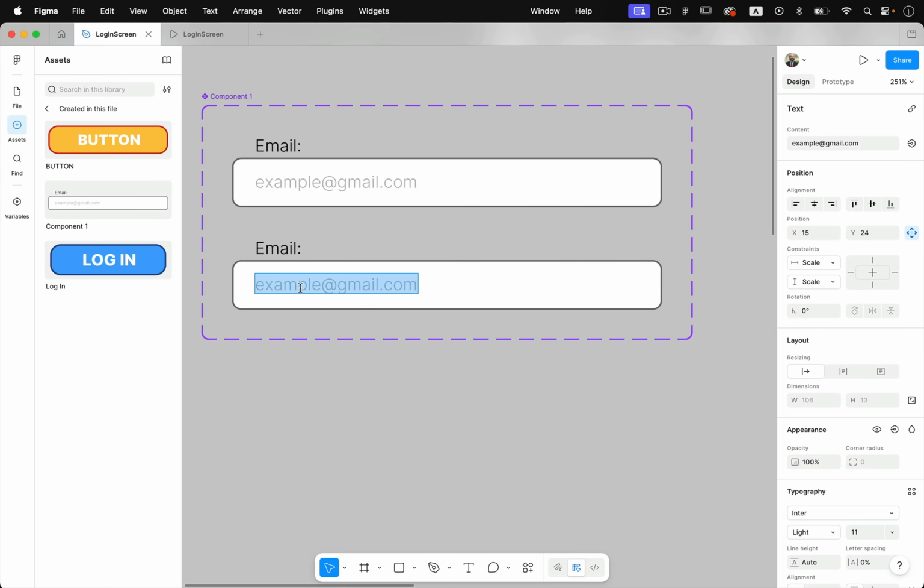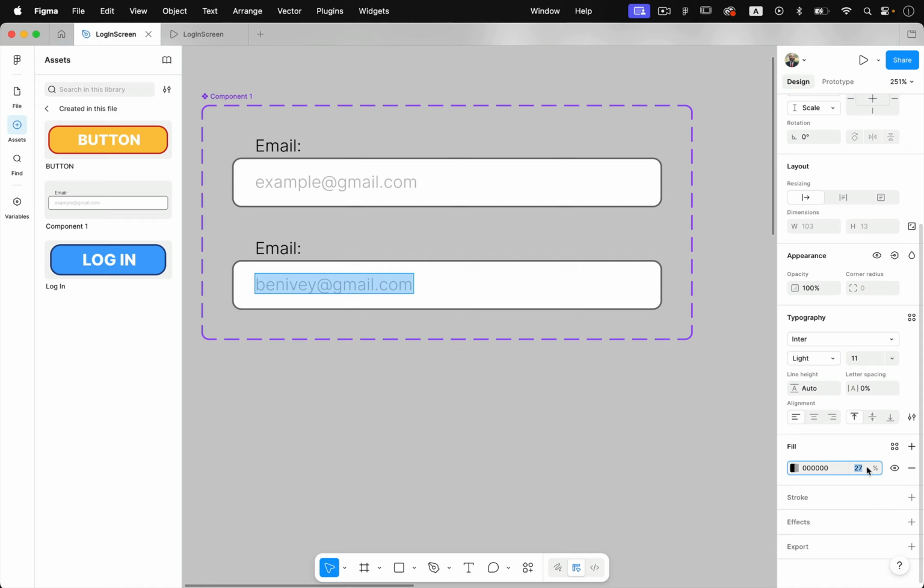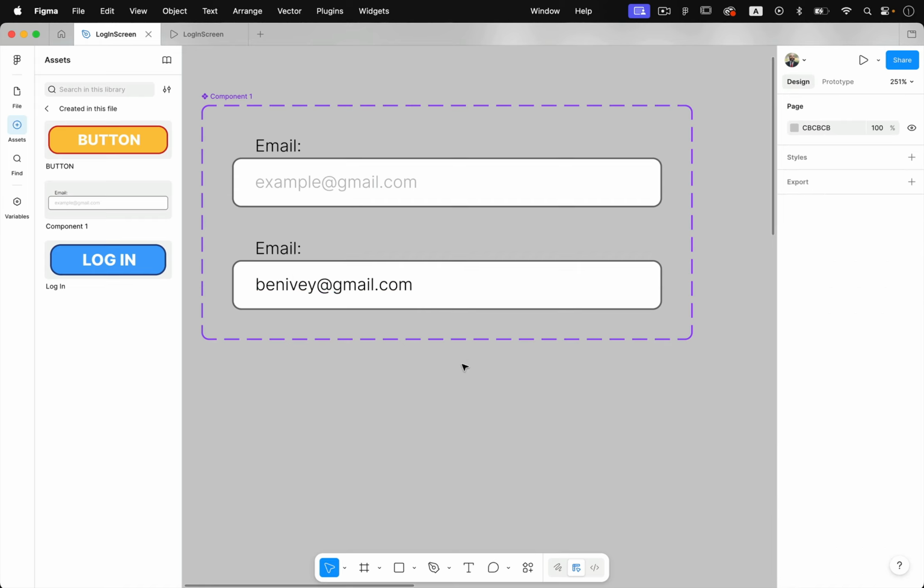So I'm going to double click on here, and then I can type in, I'll do my name, benivy@gmail.com for that. Since I don't want this to look like the dummy text, I'll highlight it and we'll set its opacity back up to 100%. So I know it looks like I've typed it in.